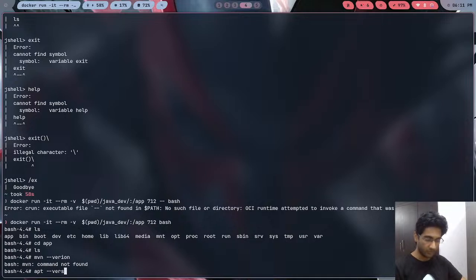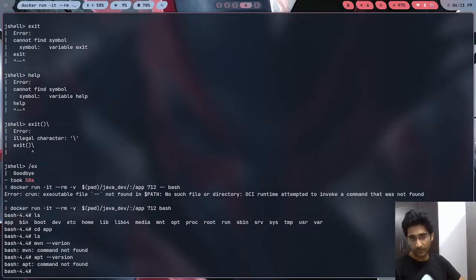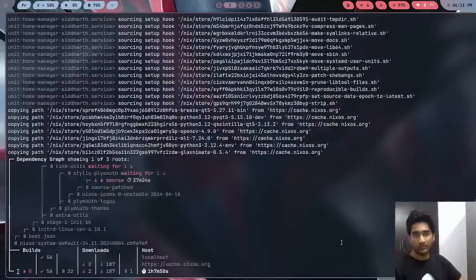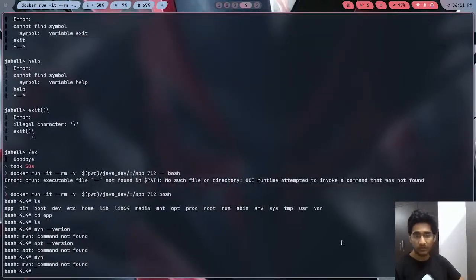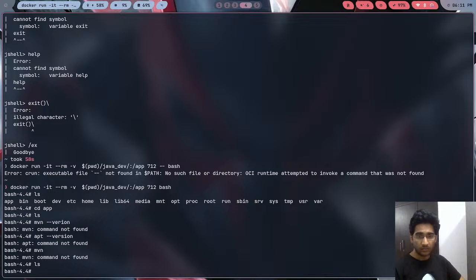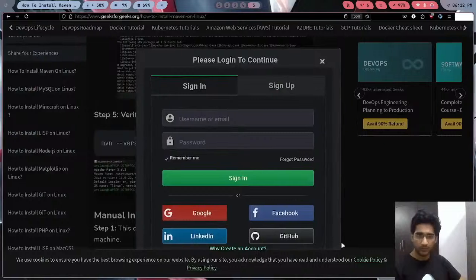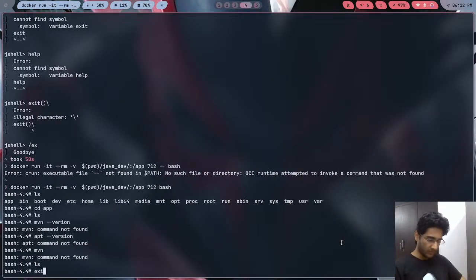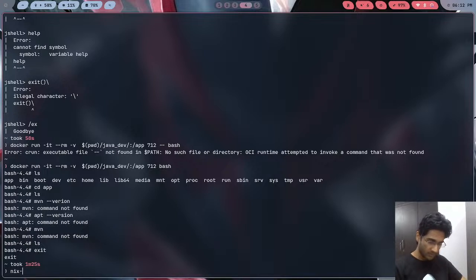apt --version. Do I even have apt on this? Command not found. Nice. I don't have apt on this one. mvn also I don't have. Forget it. Is this done? No. What is this built on? apt is not there visibly. Okay, I can try one more thing. Make shell.